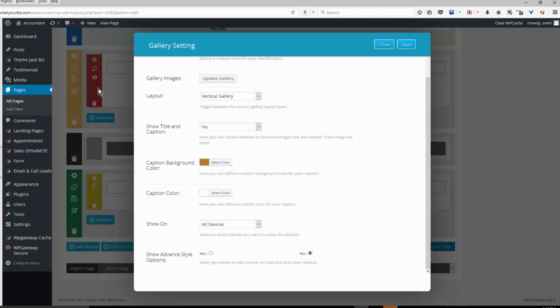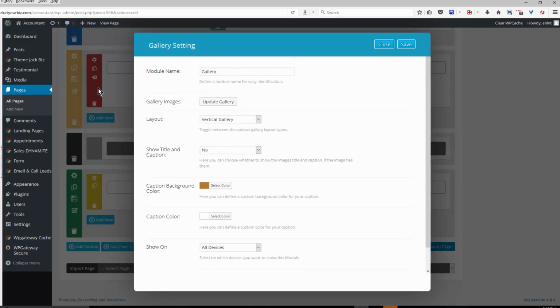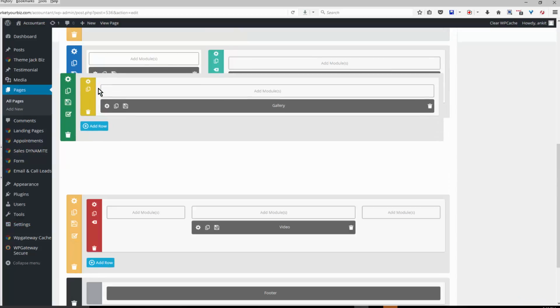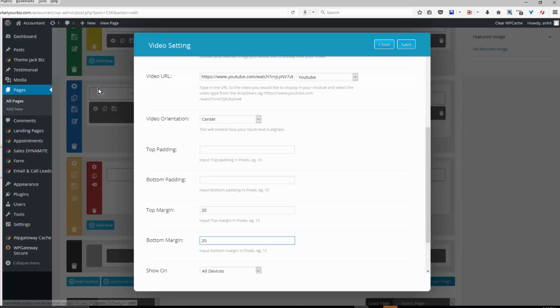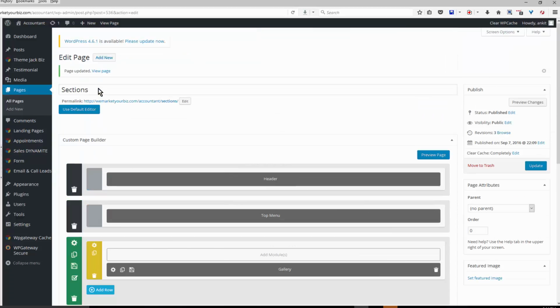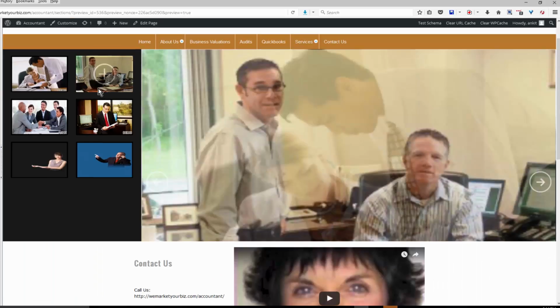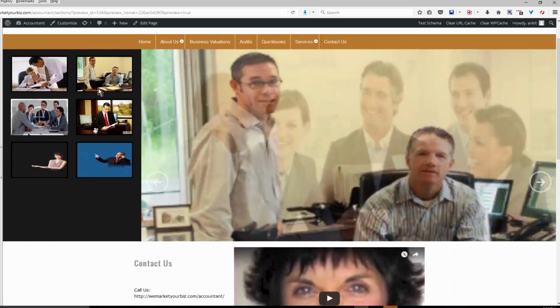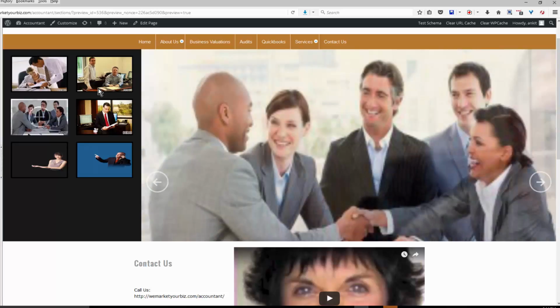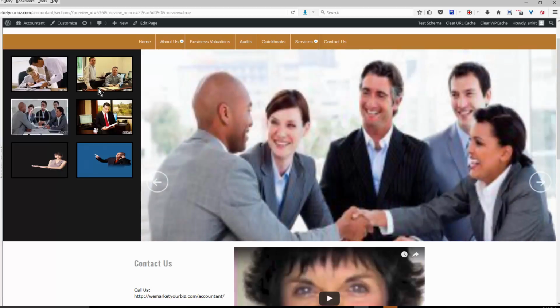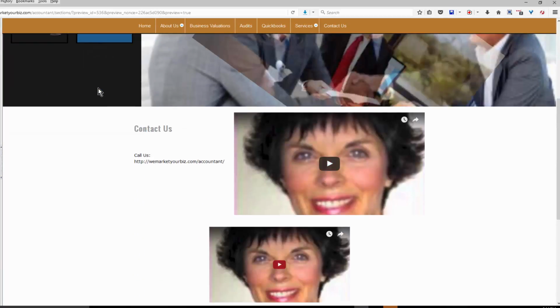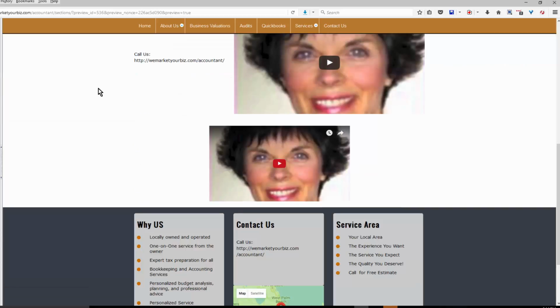If you want to add caption, you can do that. And click on Save. And again, let's move this to someplace else. And click Save. And Update. Preview Changes. Okay. So there is the full width gallery. And you're going to want to make sure that you have images that are properly optimized for such a large gallery. I added padding, so now this video doesn't bump up against the footer or against what's above it.